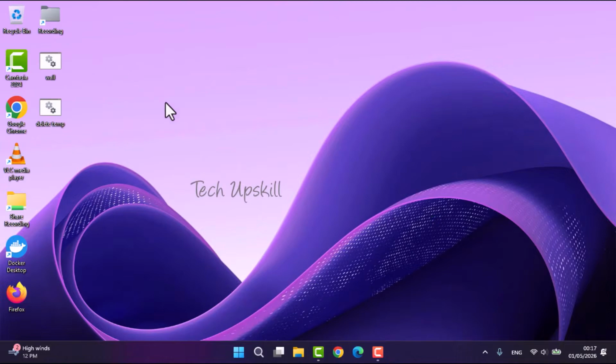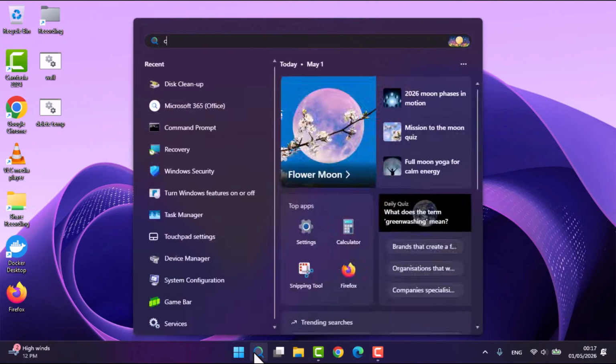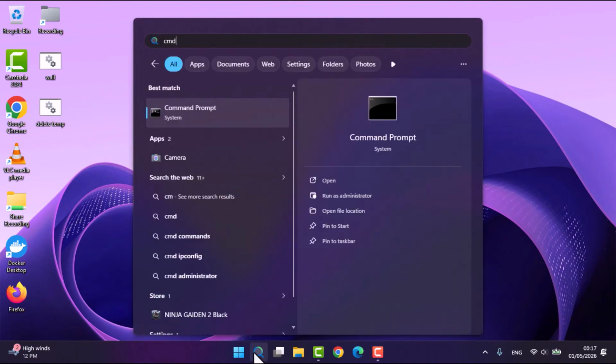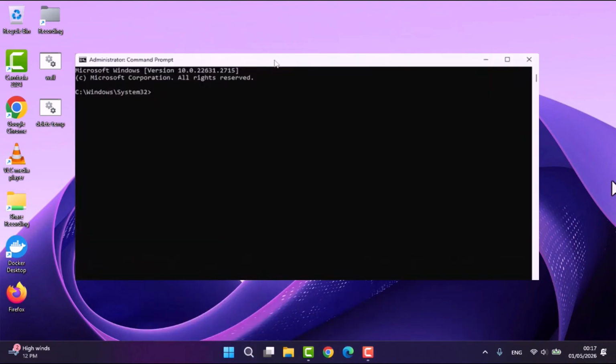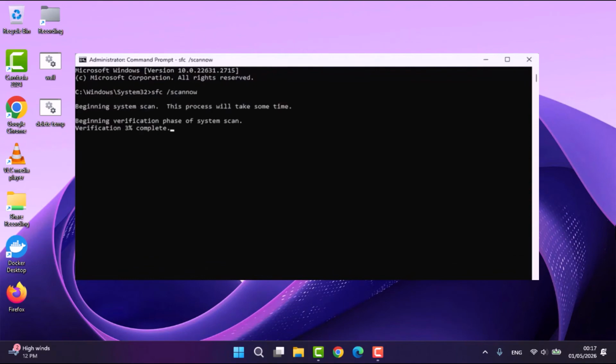If you are experiencing the Ctfmon.exe error on Windows 11, there are a few effective solutions you can try. First, we will run a system file checker scan. To do this, open the Windows search bar, type command prompt, and then select Run as Administrator. In the command prompt window, type sfc /scannow and press Enter. This command will initiate a scan to check for and repair any corrupted system files.